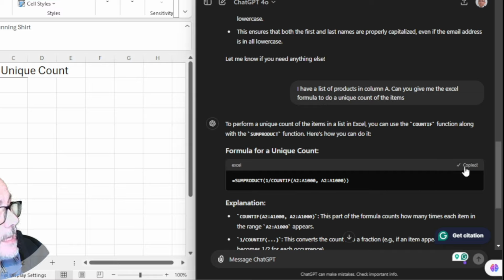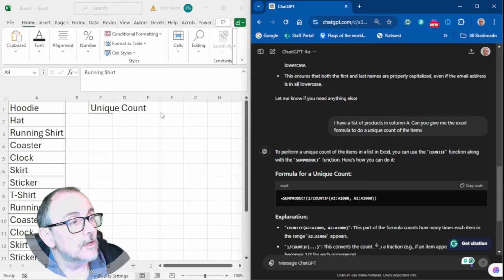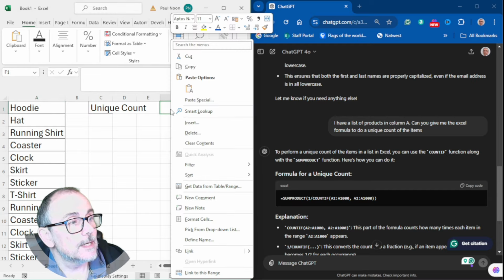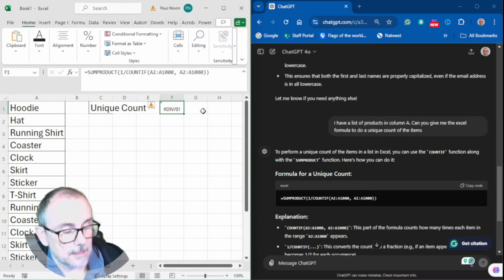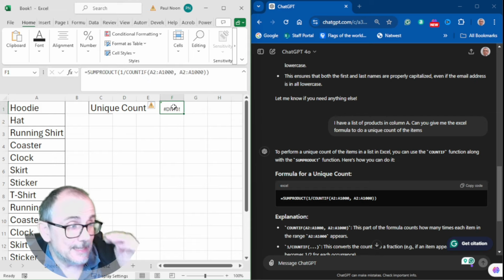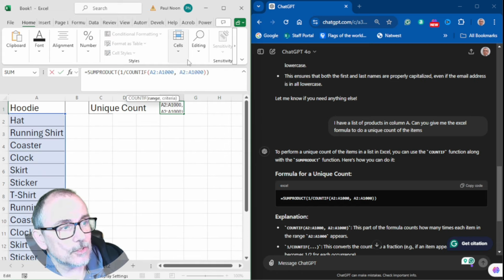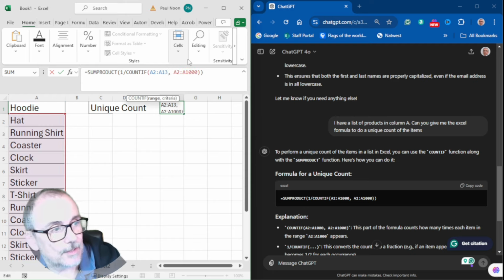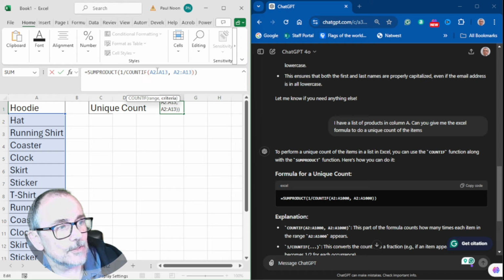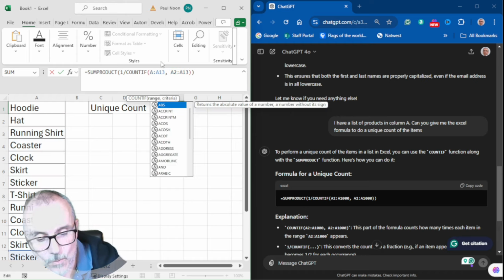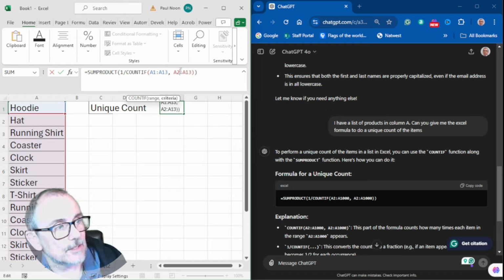Okay, let's see if that works. Have a look at a unique count, paste. So it's given me a DIV/0 problem. I guess that's probably because we've got this A1000 and it needs to be A13. And it's missing out the first one. So let's make it A1 to A13.